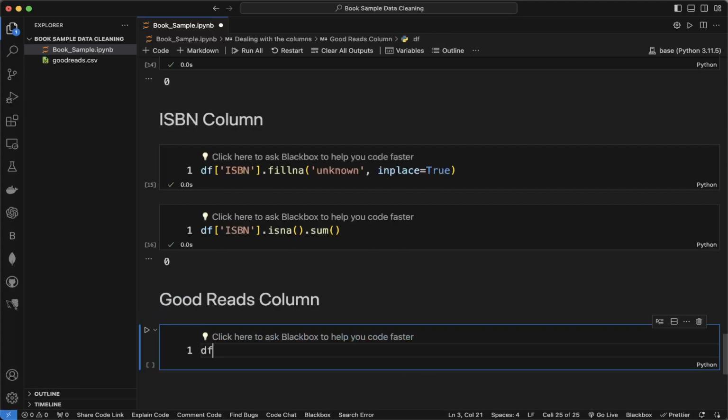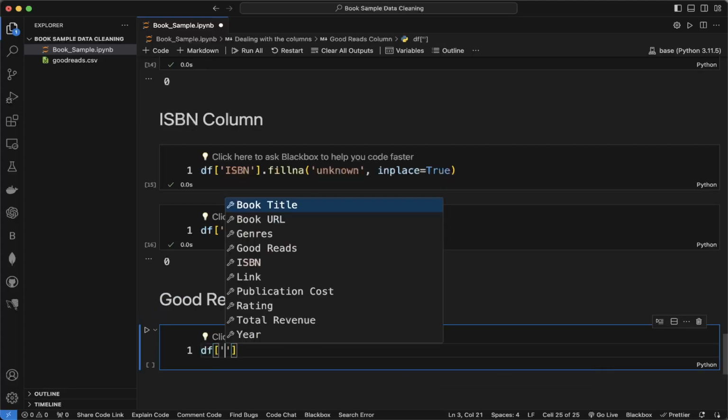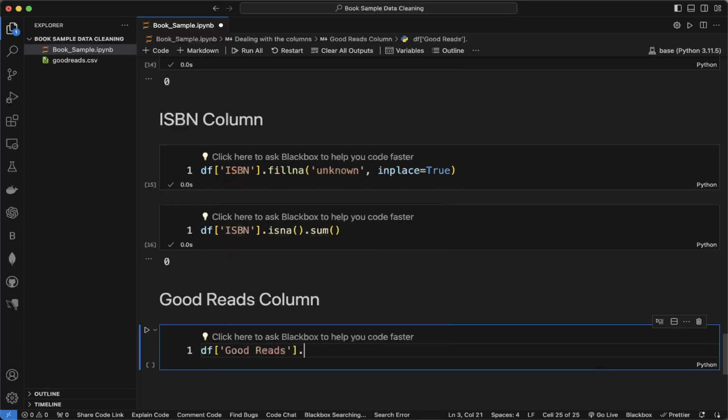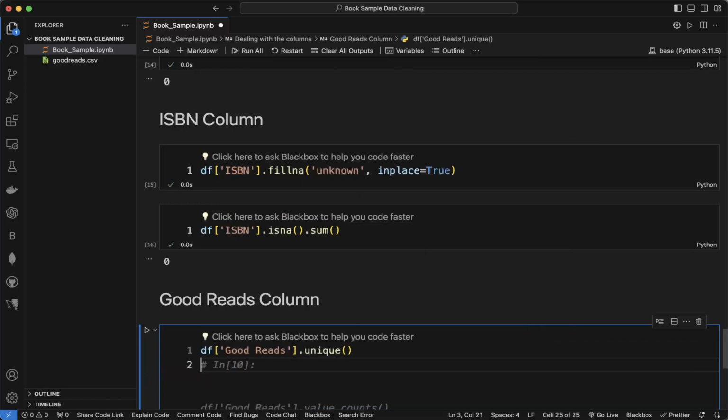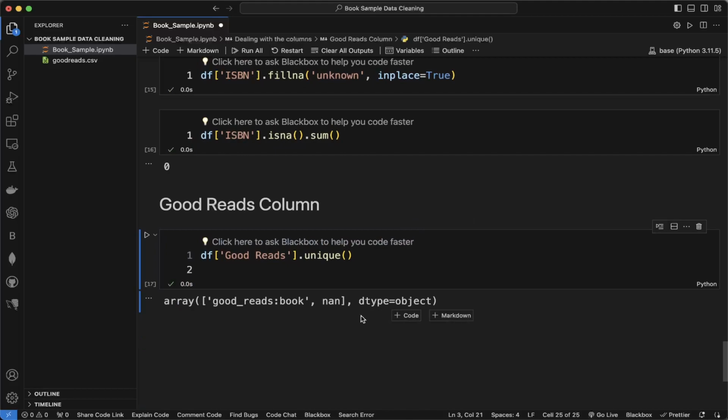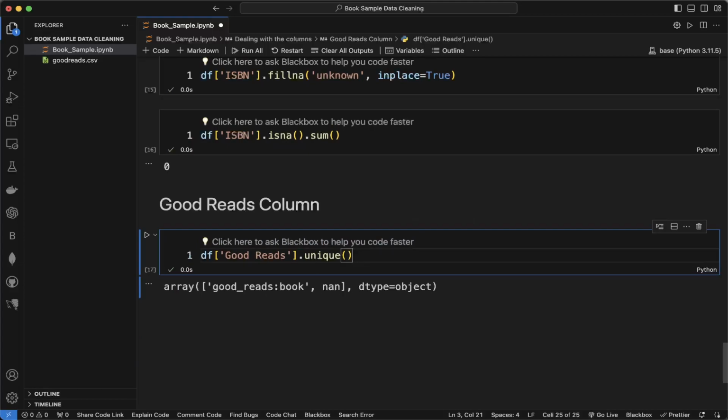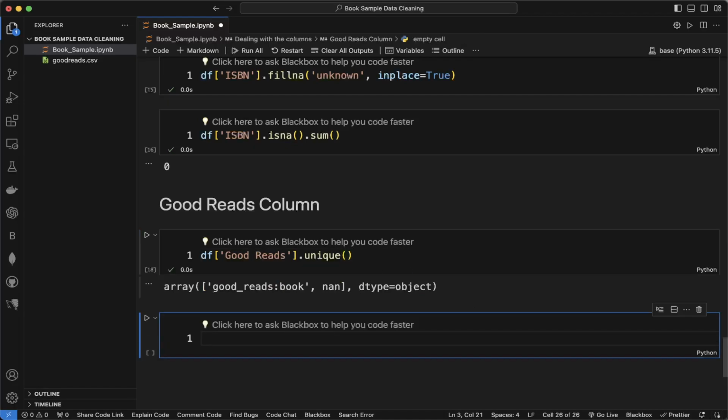So what we can do, let me get the unique values of Goodreads. Like what are actually Goodreads unique values, and let me run it. Okay, it's just similar to Goodreads book and none values. So we can directly drop it. We don't need this Goodreads column, because for all the values it will be the same. It's better to drop it.